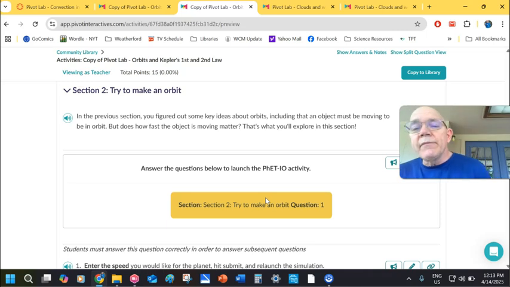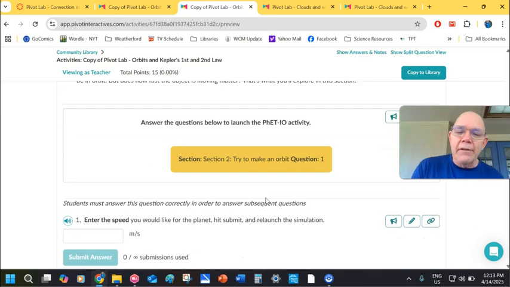Now section 2 is a little bit different. They're going to show what happens to a couple of different objects in orbit if the object is moving faster or slower. Yes, it's a planet. I was going to make sure it actually says a planet.